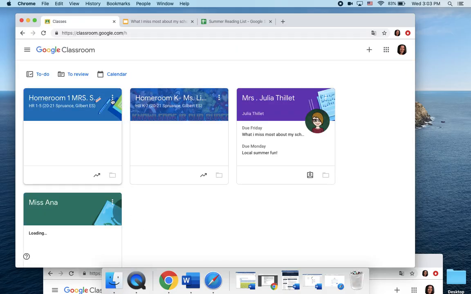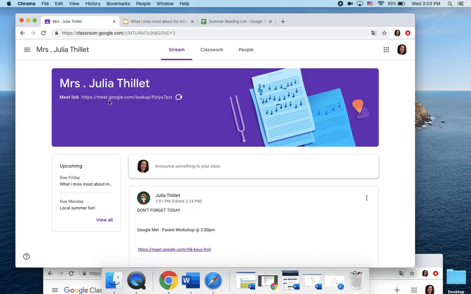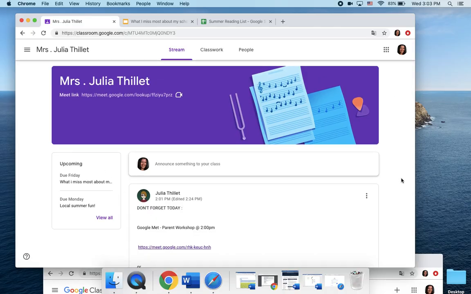Gonna go to Classroom and Miss Julia's class. Right here, I can see Miss Julia's class. By pressing Miss Julia's class, I can see her name. I can see the meet link. This means that every day when I meet with her at the time on my schedule, I need to come right in here. Once I'm here, I can press the link.